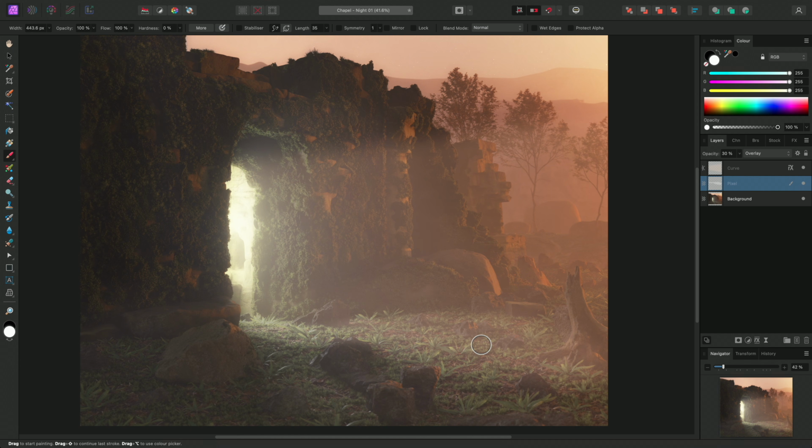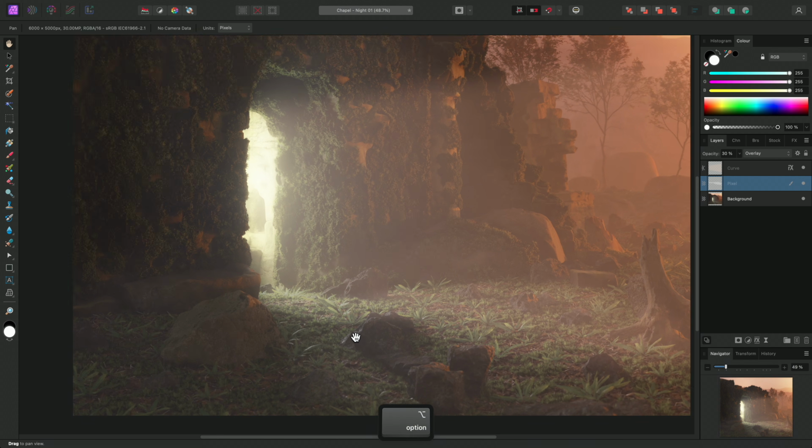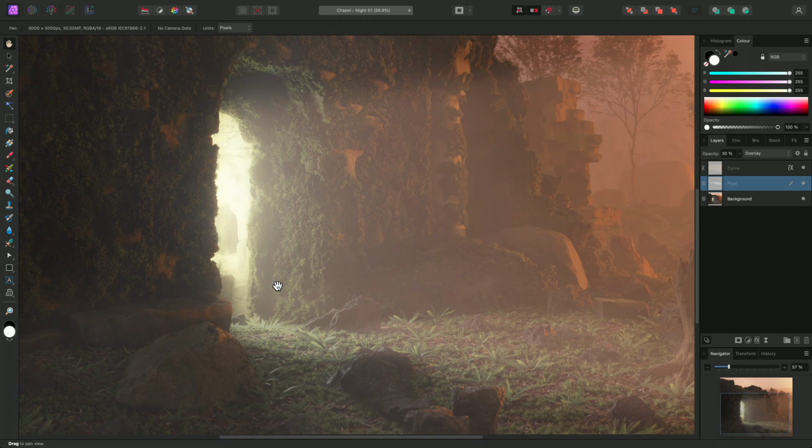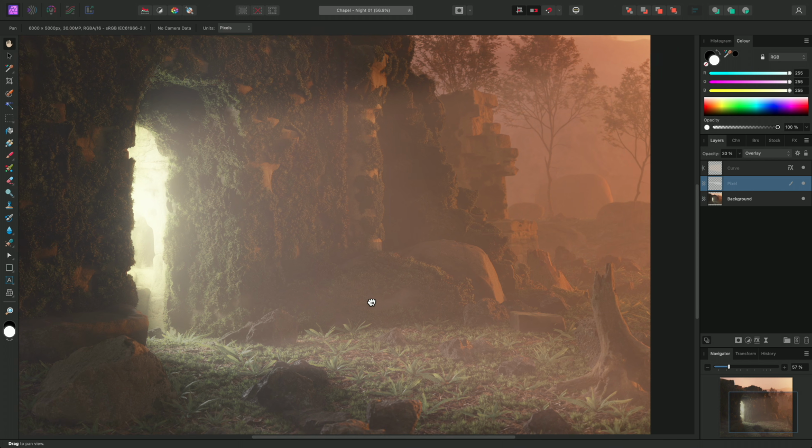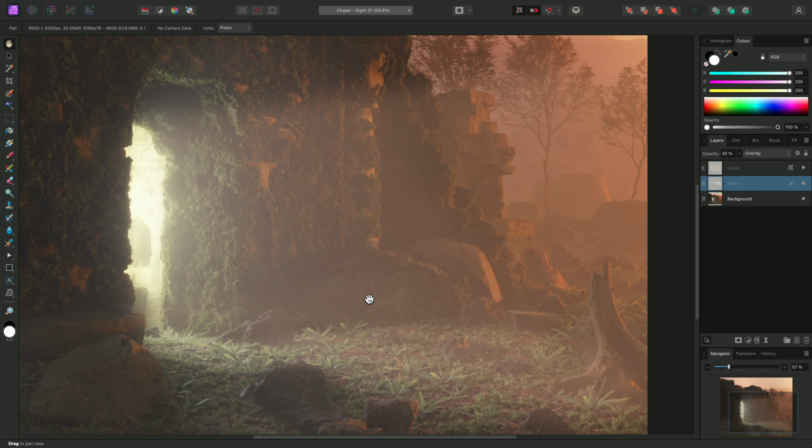A useful technique at this point is to use H to switch to the View tool. This lets us pan around the document, but more importantly stops us from accidentally painting with a brush tool whilst we examine the work. I feel this brushing layer is slightly too strong, so I'll take the opacity down to around 15%. Rather than using the opacity option here, I can quickly type 1.5, which is quicker and more precise.